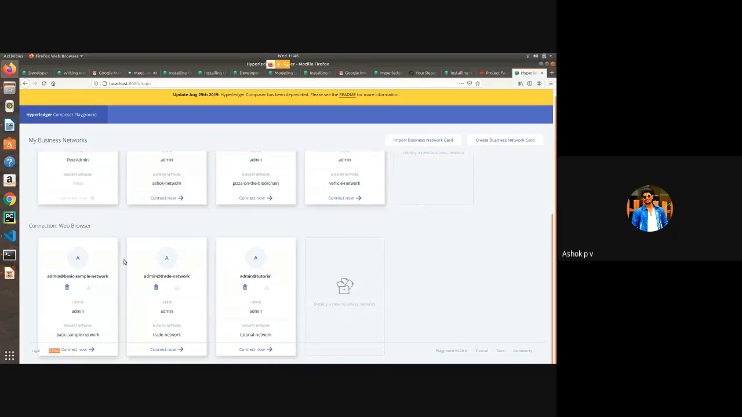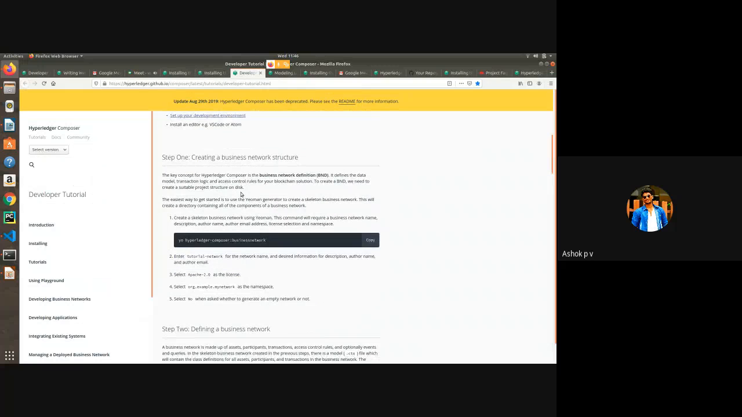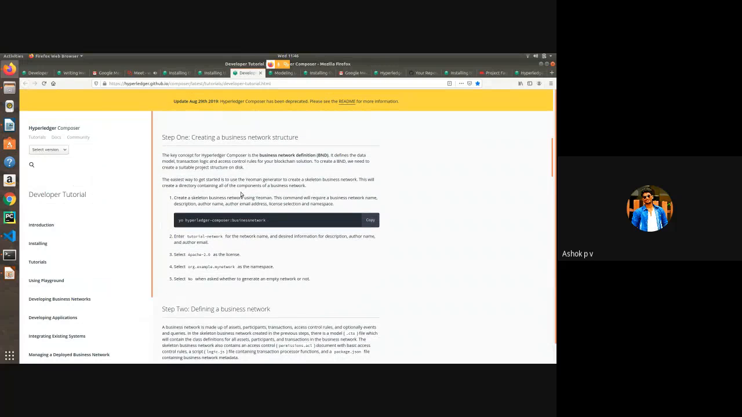They have this kind of bug over here where you cannot click on connect now on the UI side. So let me just show you through the particular commands. There are basically 5 to 6 commands we have to do after the creation of this using a developer network. The first thing that we do is creating a business network structure. In this case, we use the Yeoman package.